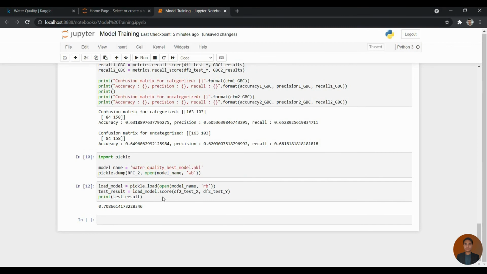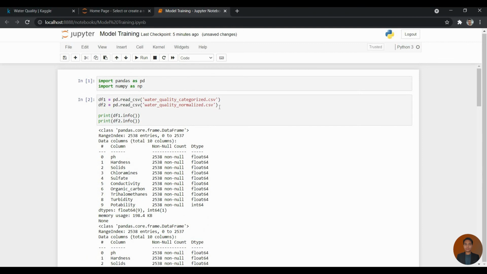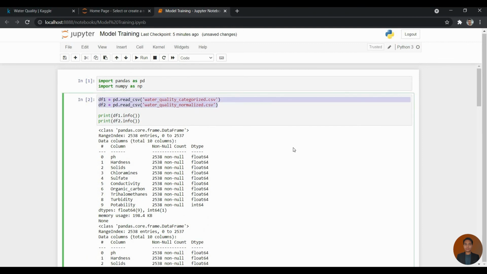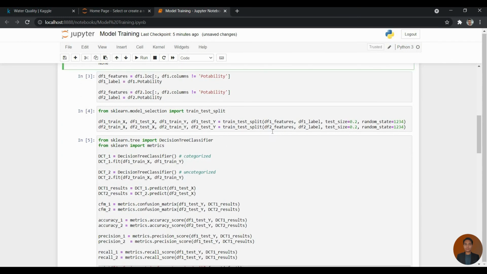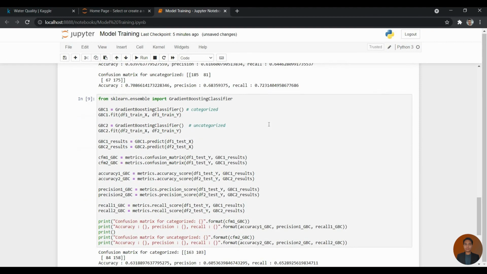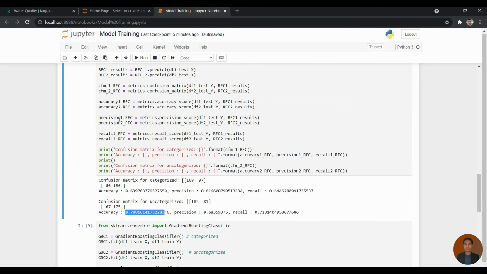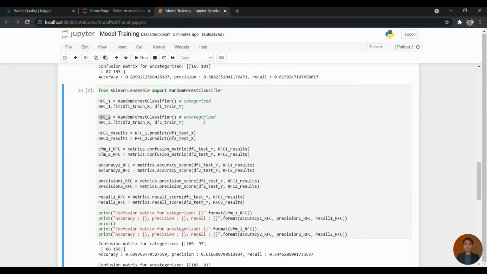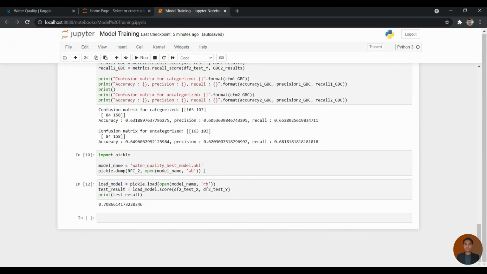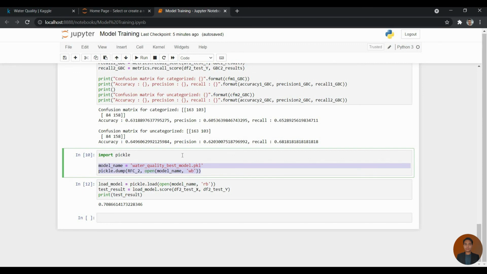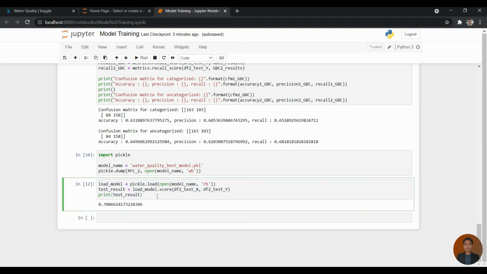Until this point, we have successfully trained our models with the two datasets prepared in the data preprocessing video. We tried the decision tree, random forest classifier, and gradient boosting classifier. Our conclusion from these three modeling techniques is that we're able to get around 70.8% accuracy using the random forest classifier trained on the uncategorized dataset. We have successfully saved the best model, the random forest model, into a PKL file, and we tried loading the model and running the prediction again, which proves it works. Until this point, we are ready for our model serving part.